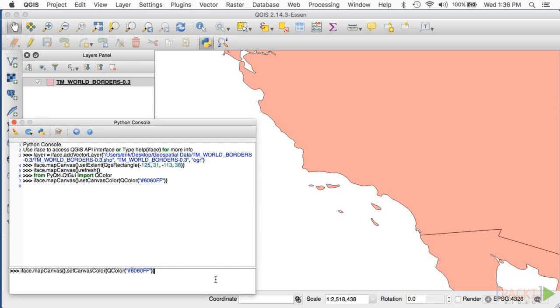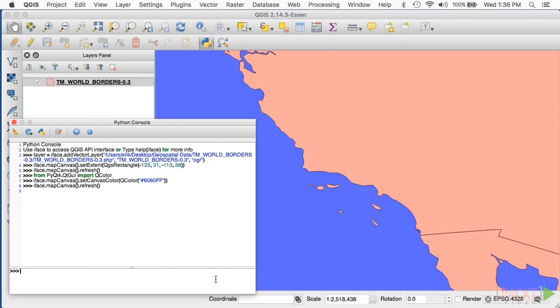Once again, we're going to need to refresh. And as you can see, we've set the background color to blue. Let's finish our introduction to the QGIS Python console by using it to perform some simple geospatial analysis using Python.